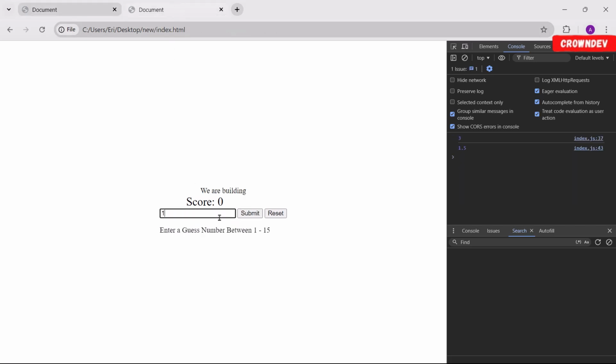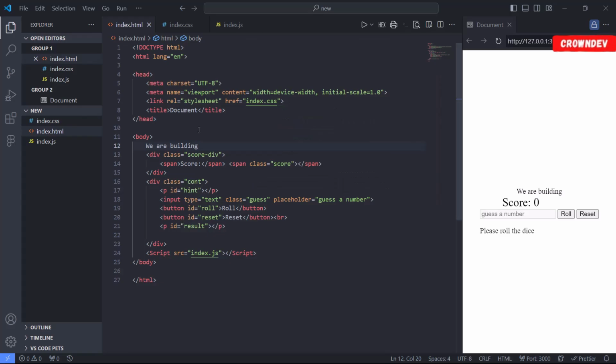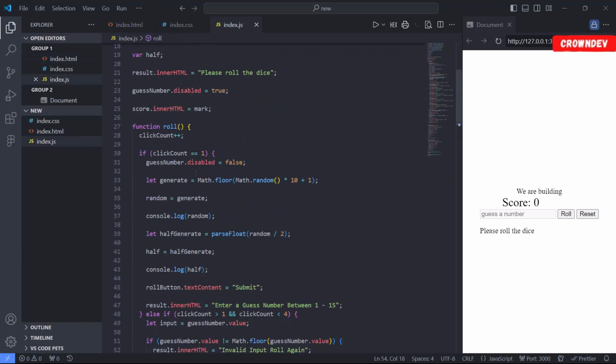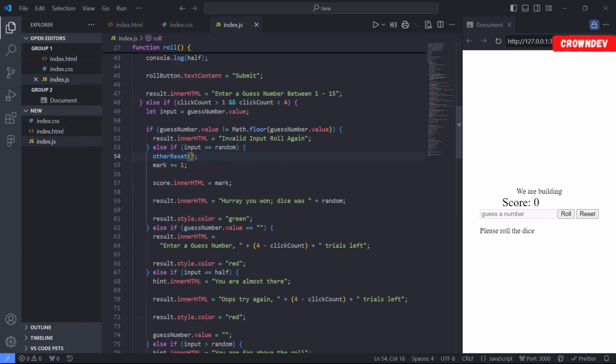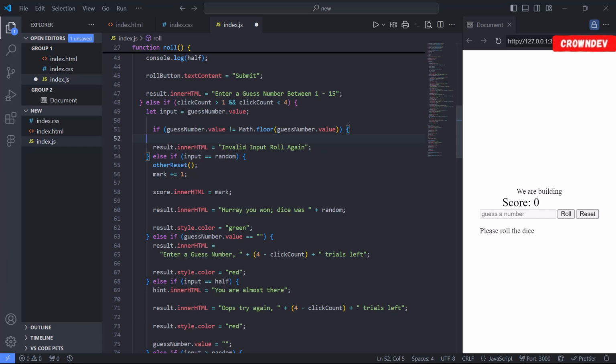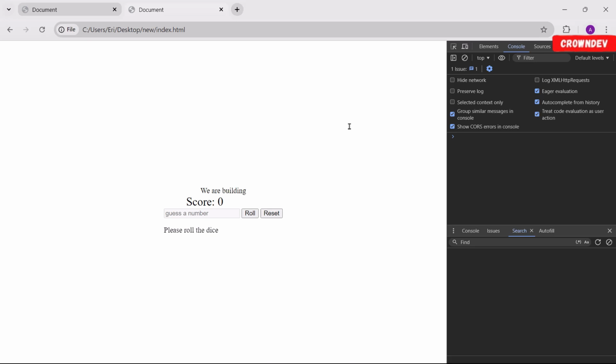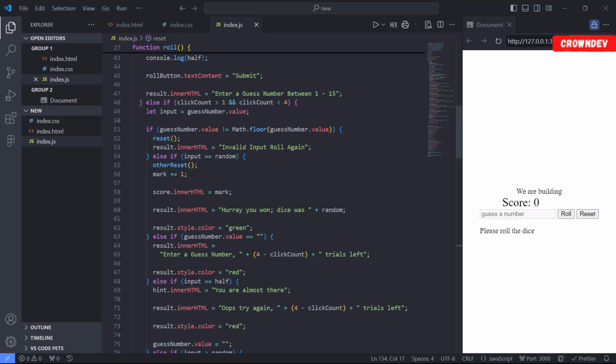So now if I enter an invalid input, what should happen? We want it to reset and even reset our score. So in our JS, we're going to add the reset function here. Reset. So now let me roll. I enter a non-integer. It reset. It said invalid input, roll again. So it says invalid input, roll again, but our guess number is not disabled.